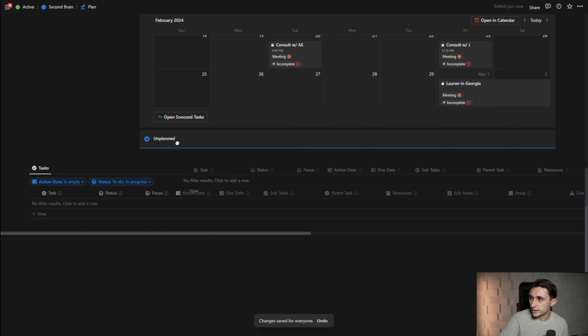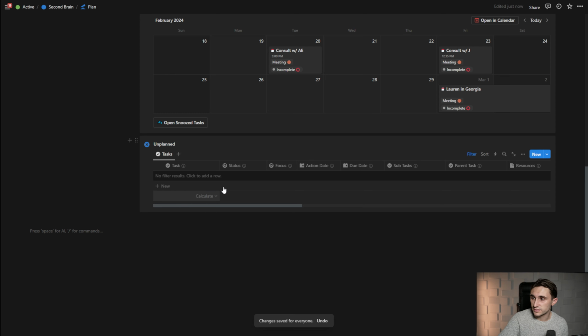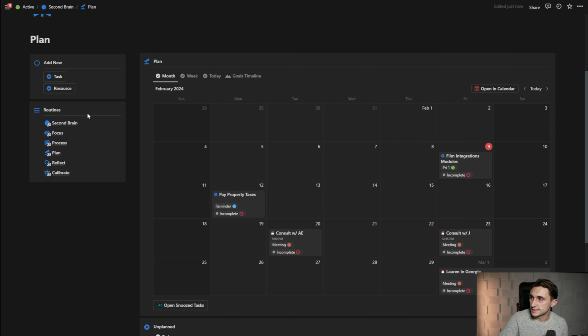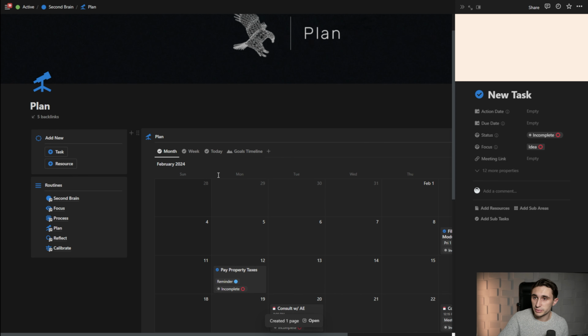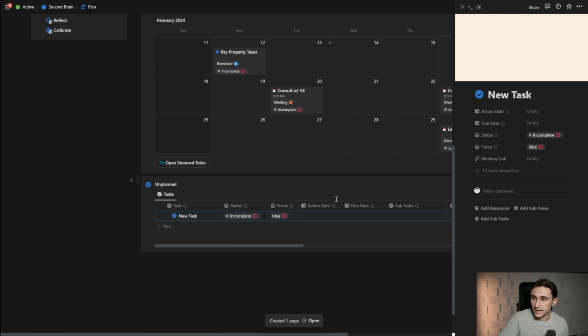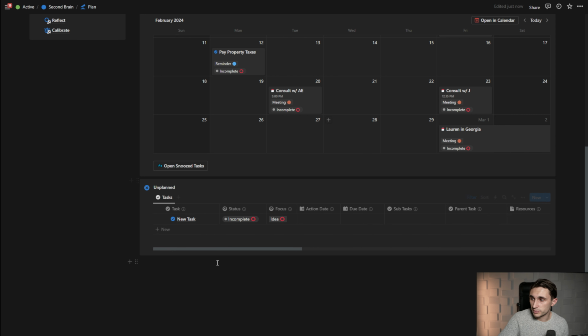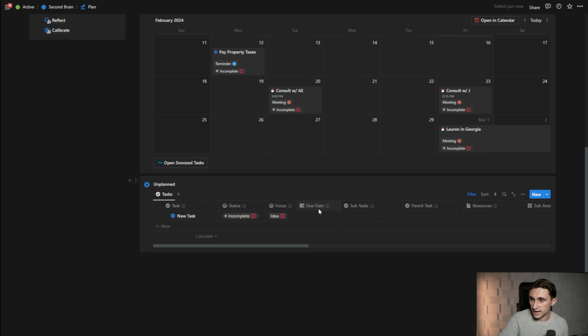Now, I don't have anything in here because everything in my system has been completed. But let's say I add a new task with my quick capture button right here. This one is incomplete and it doesn't have an action date. Therefore, it's going to show up here. I'm just going to hide all of these other items. If it's not in here, it might have a due date. I'll go ahead and hide the subtasks, parent task.